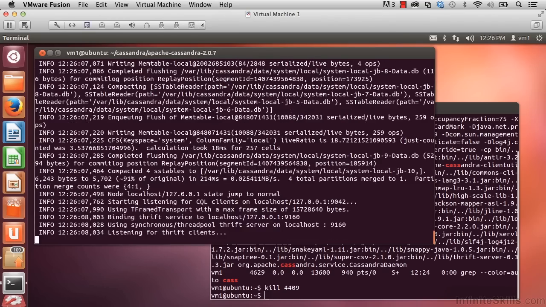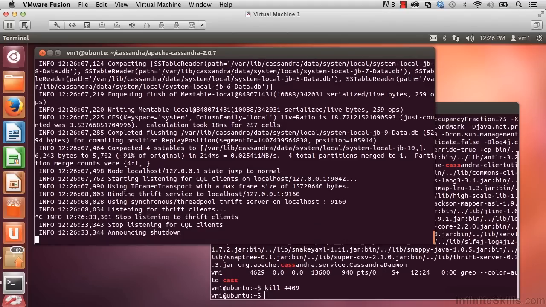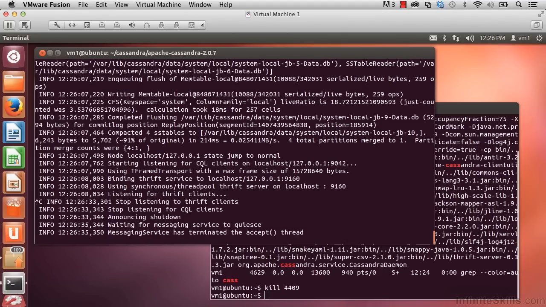Everything's good. Because we chose to run it in foreground mode by putting in hyphen f at the end of our command, to stop it, we can simply do a Command C, or Control C on Windows, inside of this window, and that will go ahead and stop it. So if we do Command C, it says announcing shutdown, and sure enough, it's now shut down Cassandra.